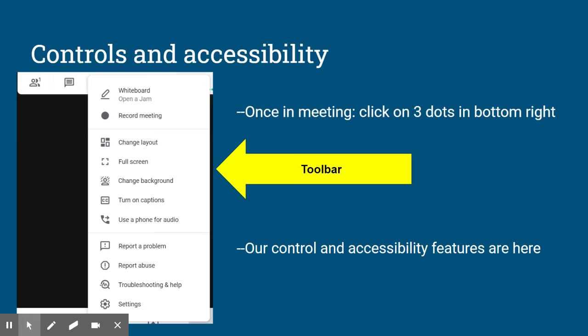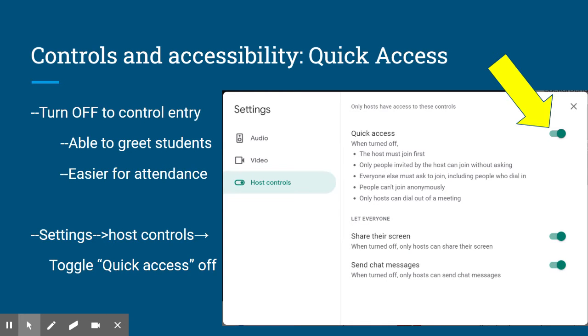Again, a lot of these items that I'm discussing are things we already know. Just kind of refreshing our memory and also trying to make sure that we're maximizing them to our best use. So one of my favorite features of Google Meet is the accessibility as far as quick access.